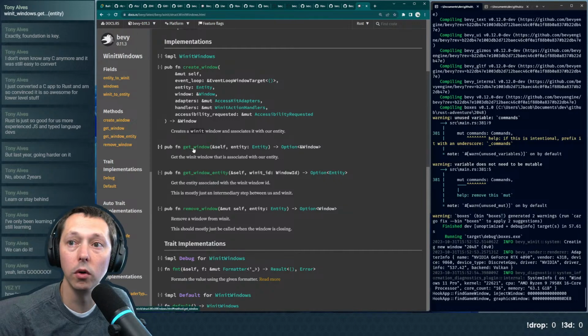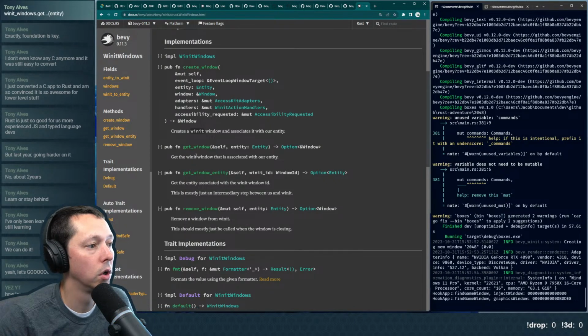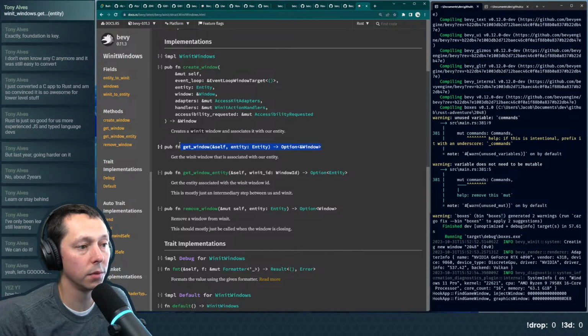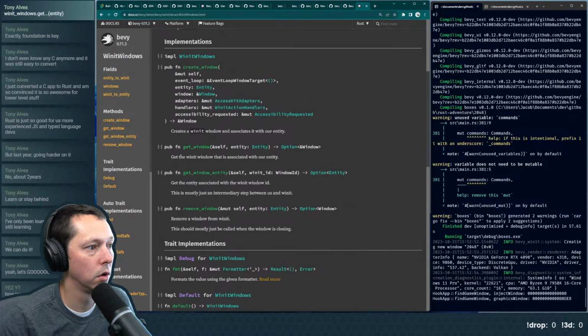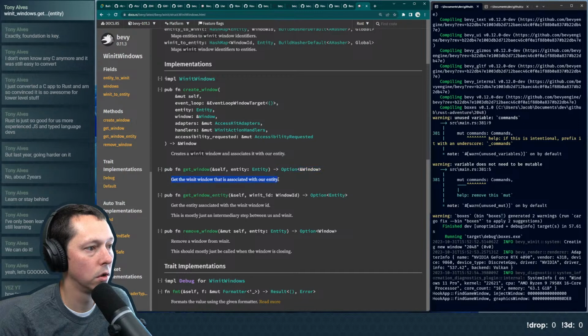So there's a get window, and that takes an entity and returns an option window. So we have an option window already. Get window entity gets the entity associated with the window. So if we've got this ready, we've got an option window already.